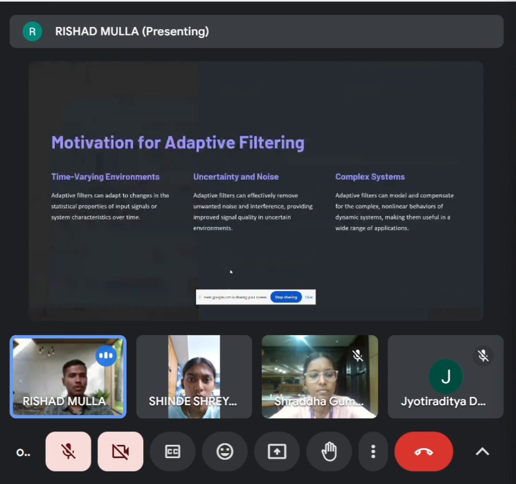The third one is motivation for adaptive filtering. Time varying environment: adaptive filters can adapt to changes in the statistical properties of the input signal or system characteristics over time. Uncertainty and noise: adaptive filters can effectively remove unwanted noise and interference, providing improved signal quality in uncertain environments. Third one is complex systems. Adaptive filters can model and compensate for the complex non-linear behaviors of dynamic systems, making them useful in a wide range of applications.